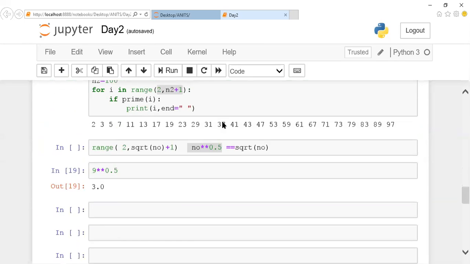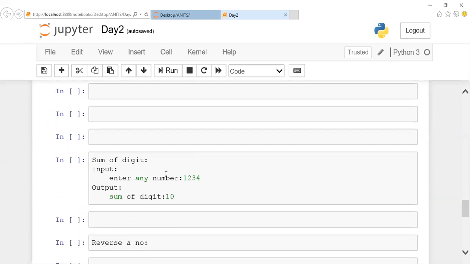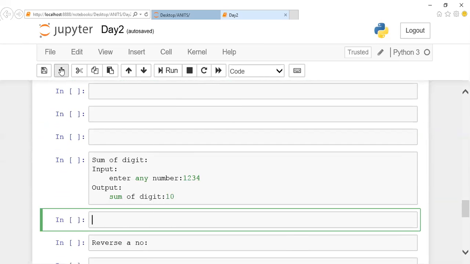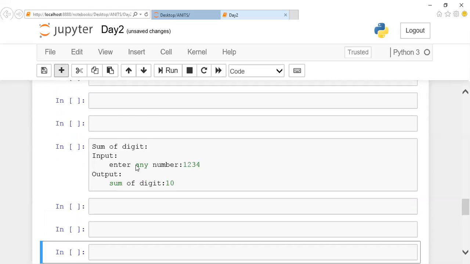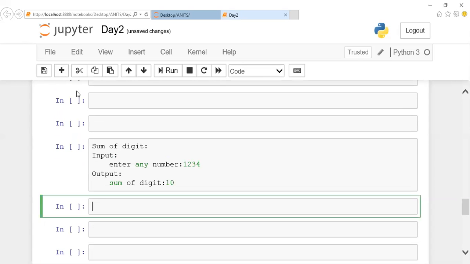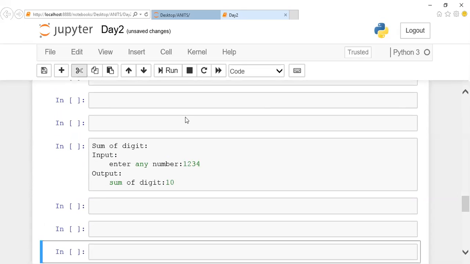Okay. And next is a very small program based on while loop. Try to do sum of digits. If the given number is 1, 2, 3, 4, do the sum of digits of this number and try to display the result. Just make it soon.